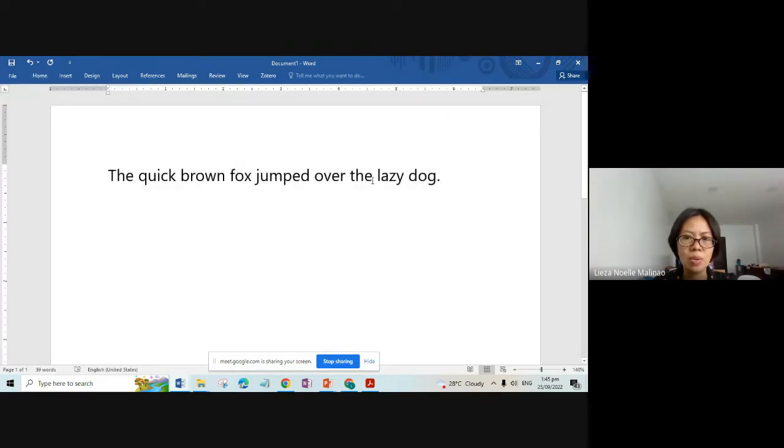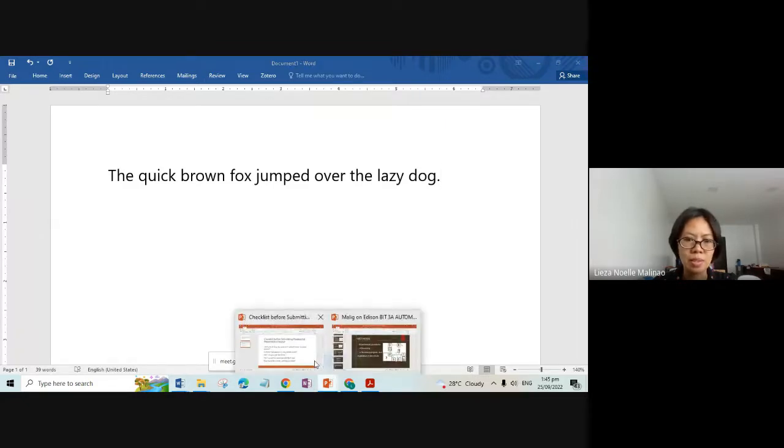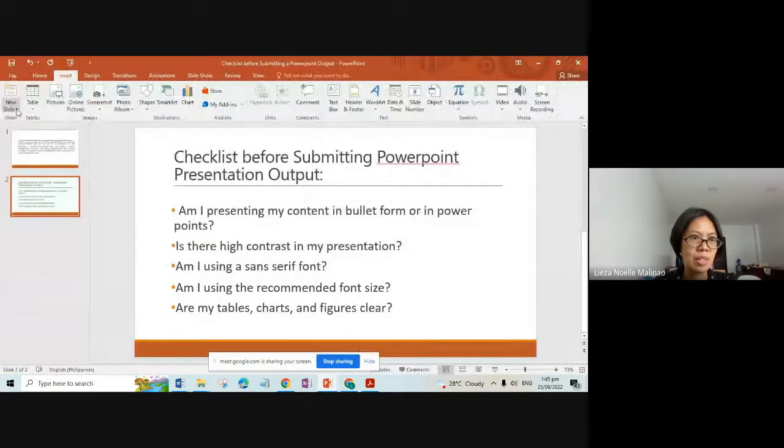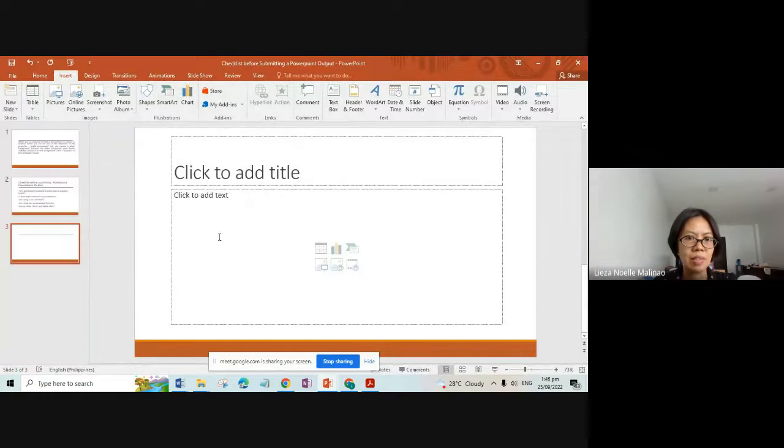Now you can also do the same in Microsoft PowerPoint. Okay, let's go to Microsoft PowerPoint. Let's insert a new slide. Okay, and let's type a sentence here. The quick brown fox jumped over the lazy dog.